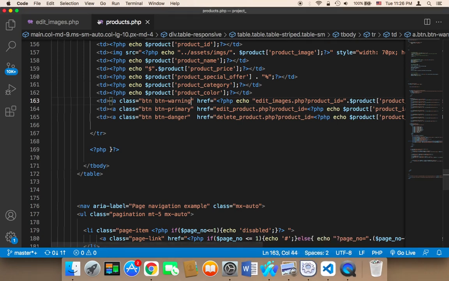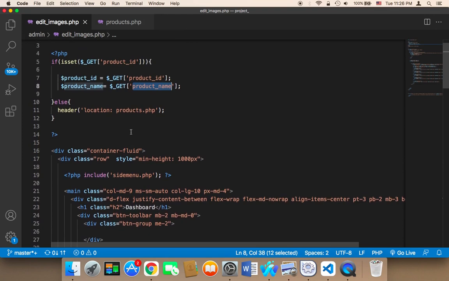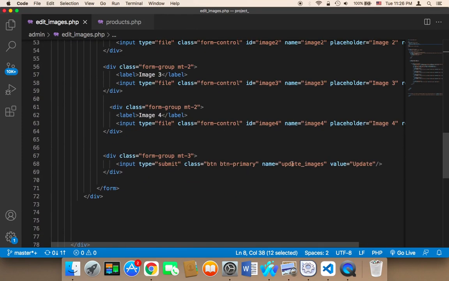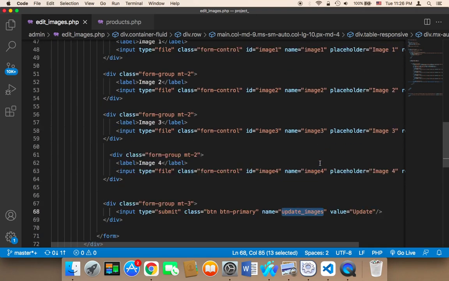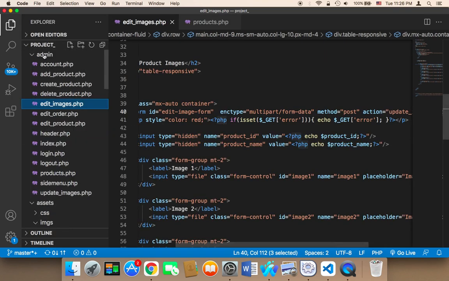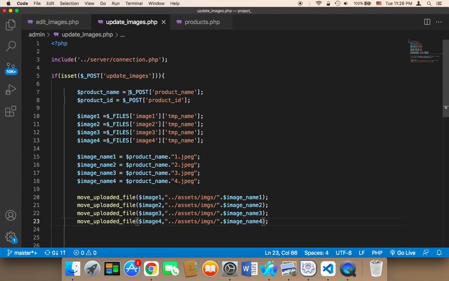Now let me go back to the form. The logic is the following: if the user clicks on this button, which has a name called update images, this file will be executed. What's this file? This file is called update_images.php. I have created this file, and what this file does is that it uploads the images. It just uploads the images, nothing more.